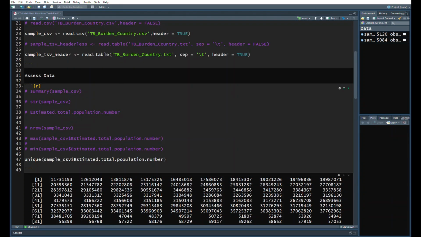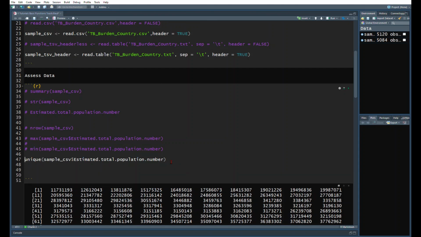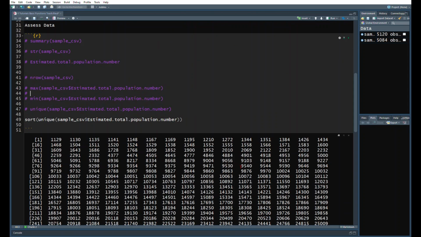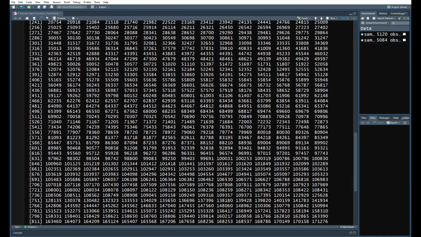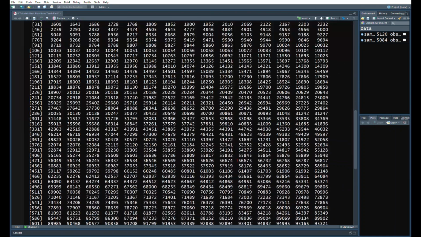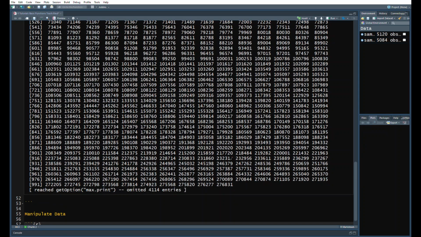These values are not sorted in any way. We want to sort them so that it's easier to look at. Let me sort them using the sort command. And let me comment this out as well because I don't need this anymore. Let me run it. There you go. We have these values in sorted order. Nicely sorted. There are so many values on the screen.